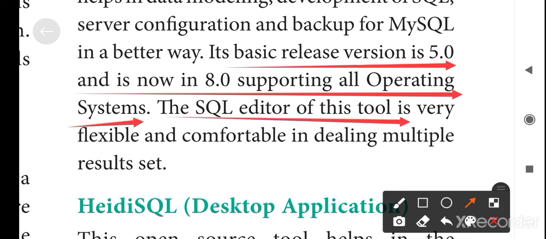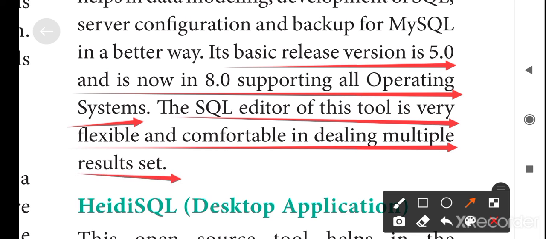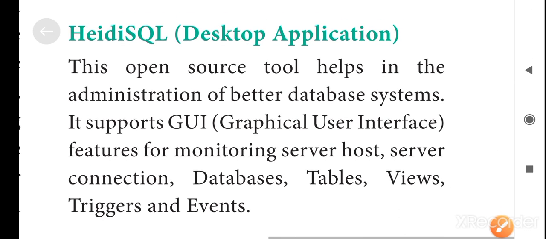The SQL editor of this tool is very flexible and comfortable in dealing with multiple result sets. This SQL editor tool is very flexible and comfortable to use when dealing with multiple result sets.